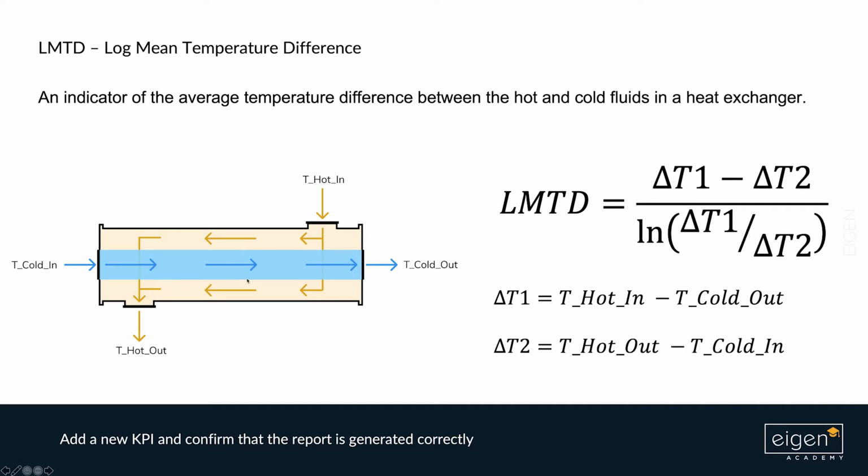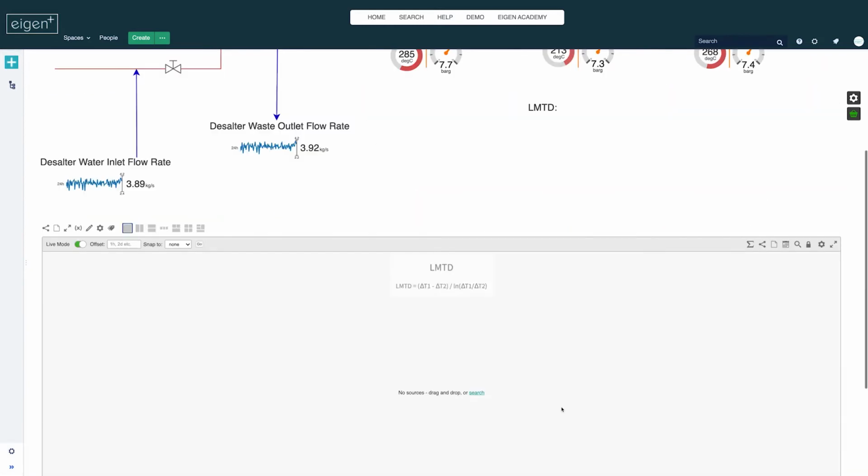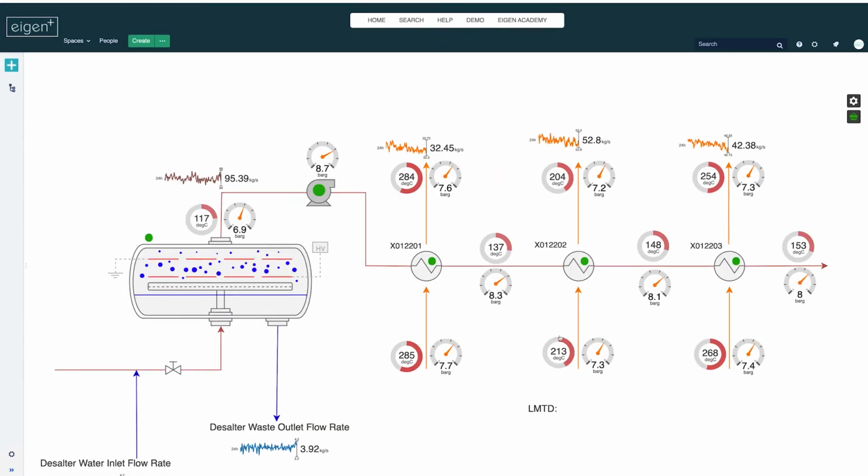So if we want to calculate that on a real heat exchanger, make a live calculation, looking at this live PFD, we've got a preheat chain where we've got 3 heat exchangers heating up crude oil. The orange line represents the hot fluid, which is going to be warming up the crude oil. So to calculate the LMTD of this heat exchanger here, and to show the value here and on this trend, what we need to do is this.